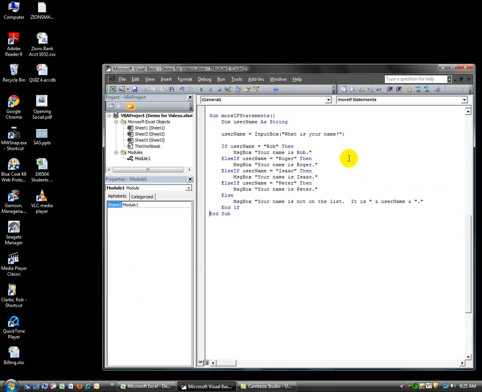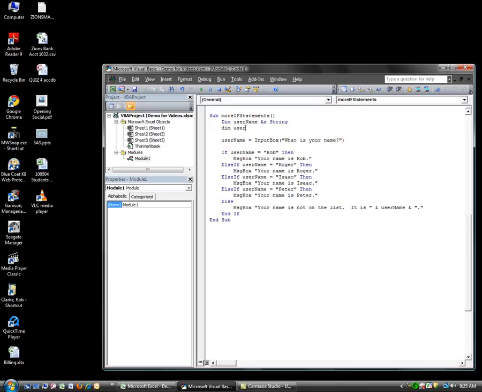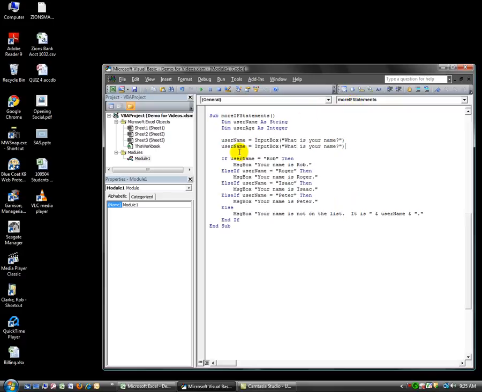One additional thing here about the if statement that I'd like to point out is that we can put multiple criteria here. I'm going to add another variable. We'll put a user age. So we're going to ask them what is their name and what is their age. And here, I'm going to say, and user age is greater than 40. Then I'm going to do that.